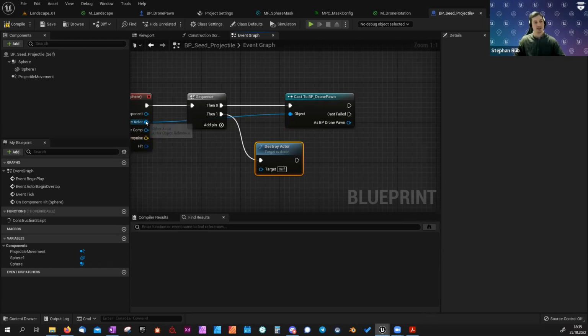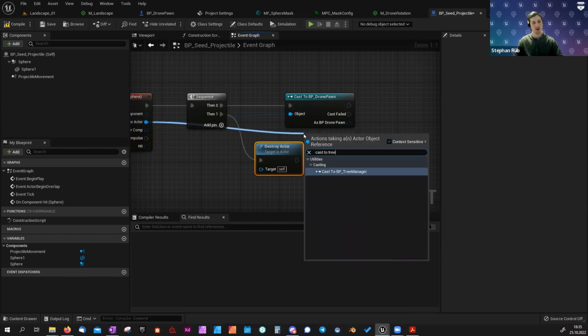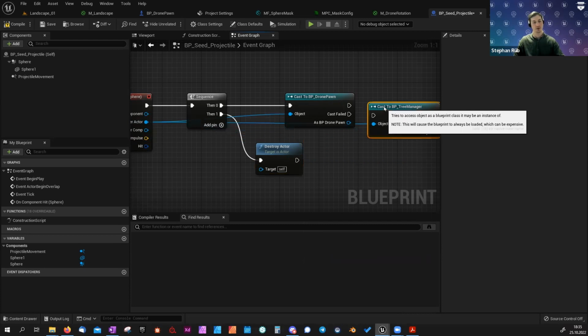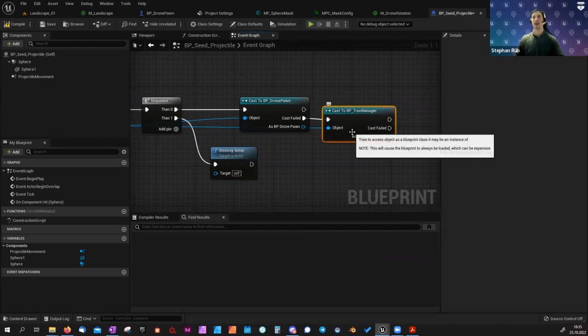Dragging out of it again and cast to tree manager will also make sure, connecting this to cast failed, that we don't hit another tree that is already in place. Because if we do this, we might be able to stack trees on top of trees. We could also disable collision completely for our trees, but then we could also fly through them. So that's not good.